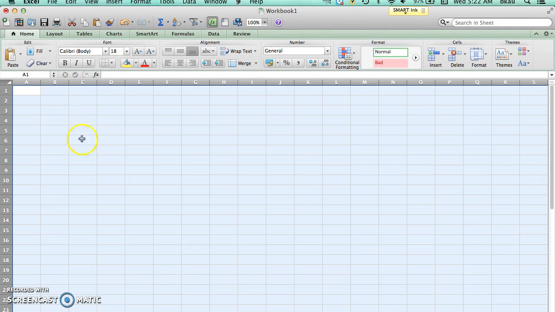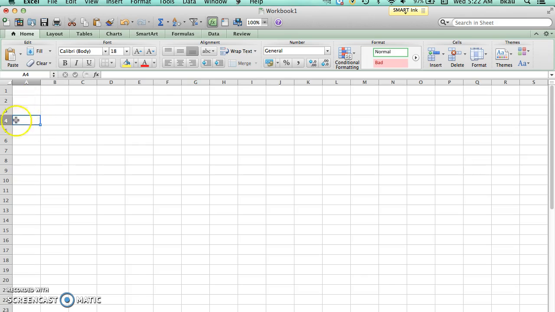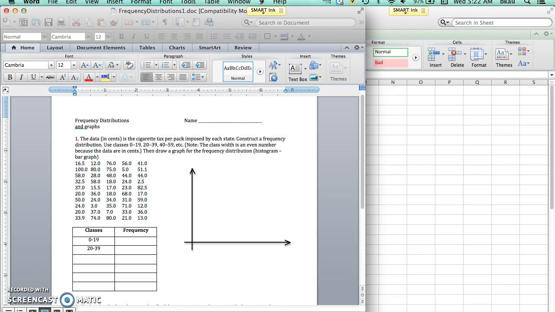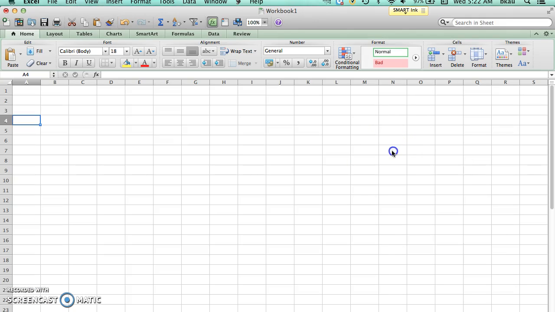Okay, so instead of typing all this information in, I'm going to take that information from the document. We're going to put in the numbers here. Let's look at on the Word document what this is. This was cigarette tax per pack imposed by each state. So we're going to type that in right up here. Tax per state.